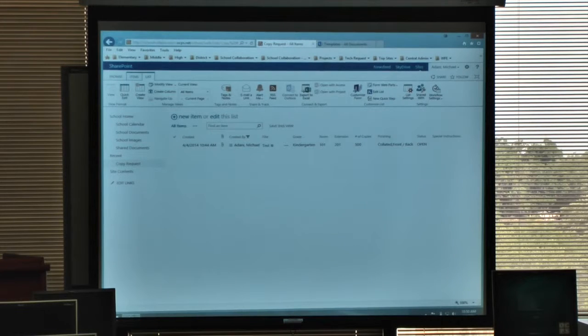So any questions about templates, how to get them, how to download them, and how to install them? Yes? We can create our own, right? Certainly, yes, these are all custom lists.